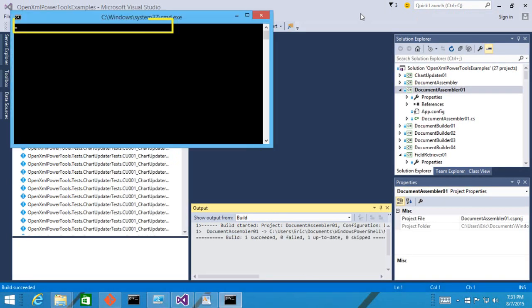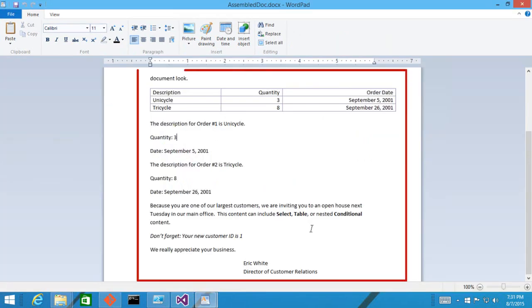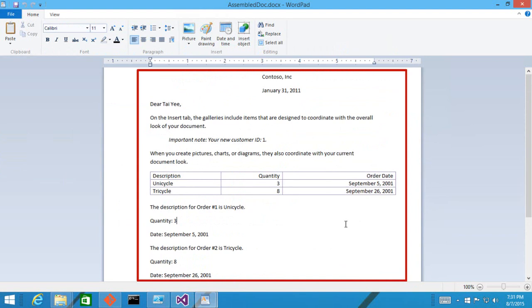I'll run the example and it runs. We can look at the assembled document. And here we can see the contents of the assembled document contain data from that XML file. I don't have Office installed on this test virtual machine, so we're looking at this assembled document in WordPad, which doesn't have all of the features that Word does. If you use this actually in Word, you'll see all the formatting be preserved as it should be.